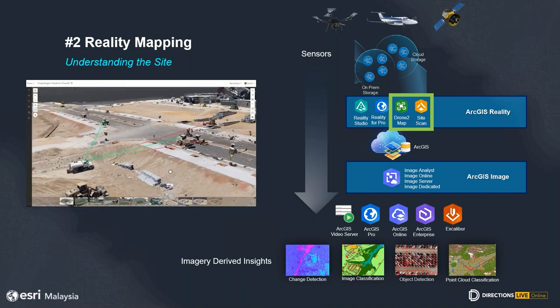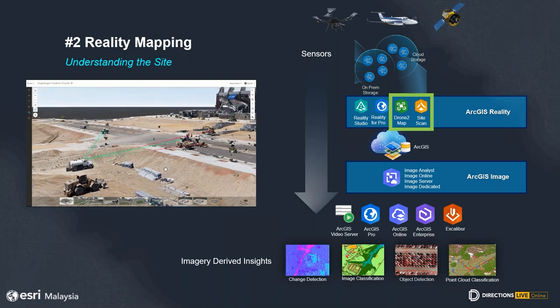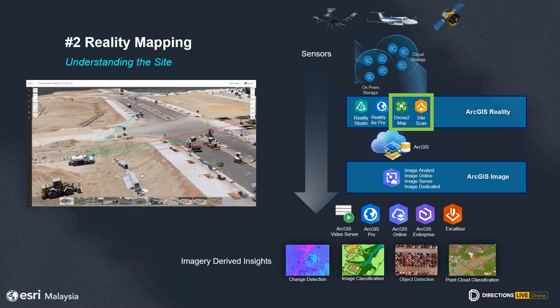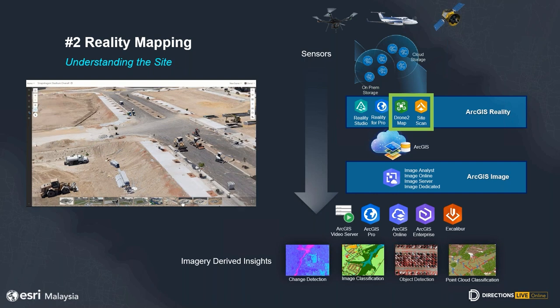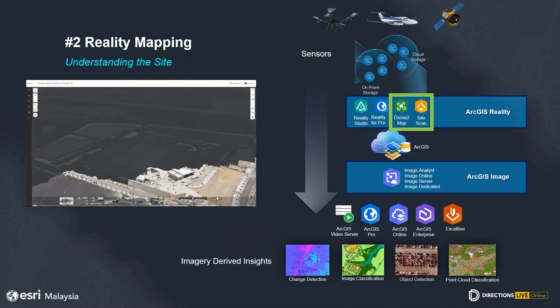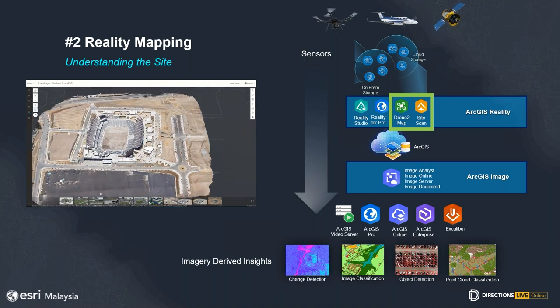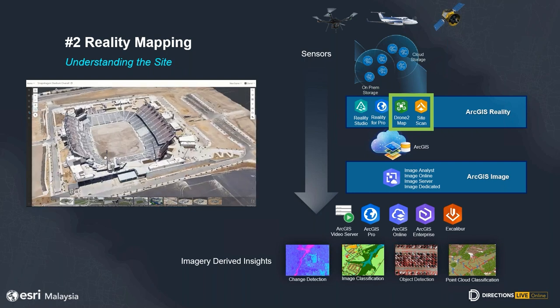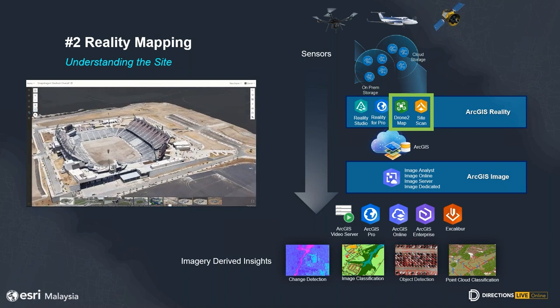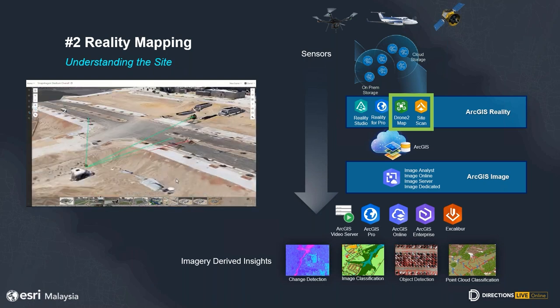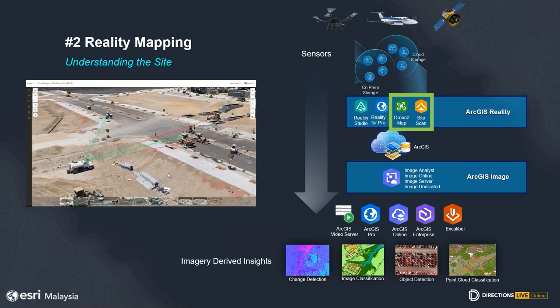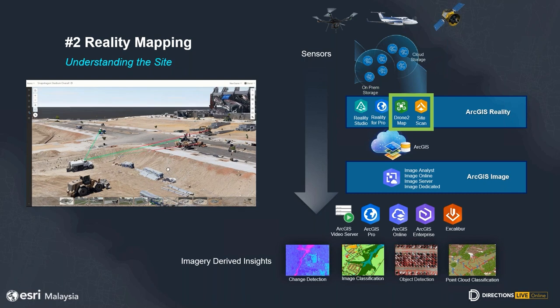For instance, when we're using drones, we use automated flight mode to capture a site in a few hours, which is significantly more cost effective compared to deploying expensive survey LiDAR equipment with multiple crew members, which could take days. So here we're talking about reality capture.